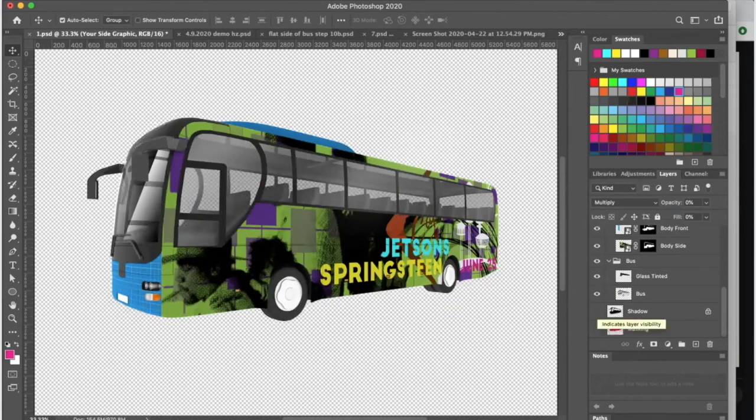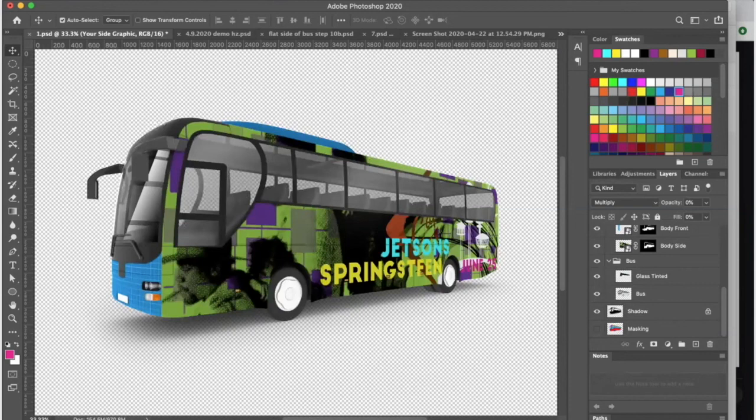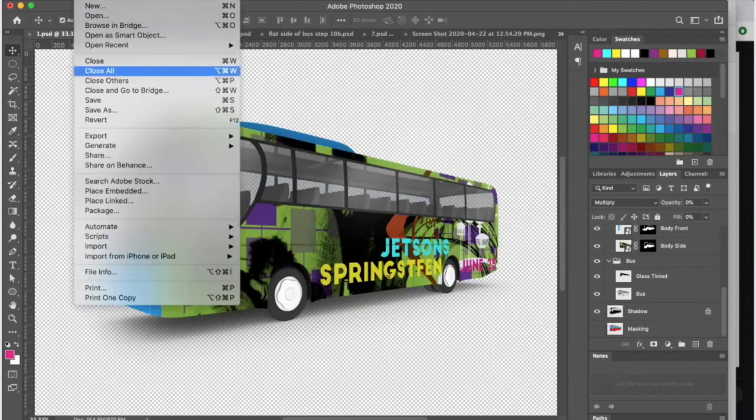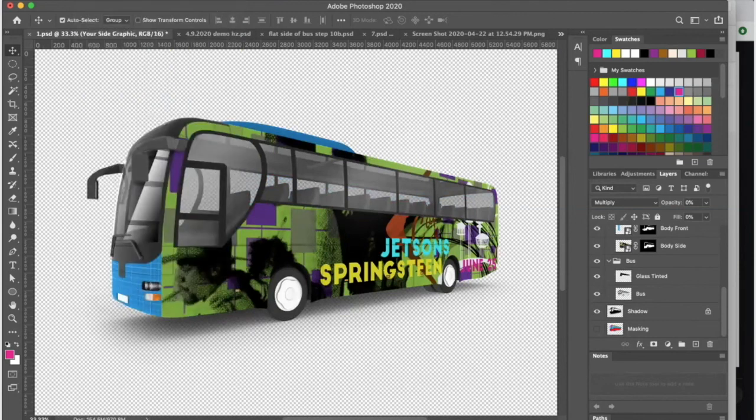Okay, there's a shadow that you can manipulate. You can make it stronger. You can make it more transparent. There is, as you saw the other day, a background layer. You can enter a background layer. I could take a shot of Springsteen in concert and put it behind the whole thing to give it context. Okay, make sure you save it.